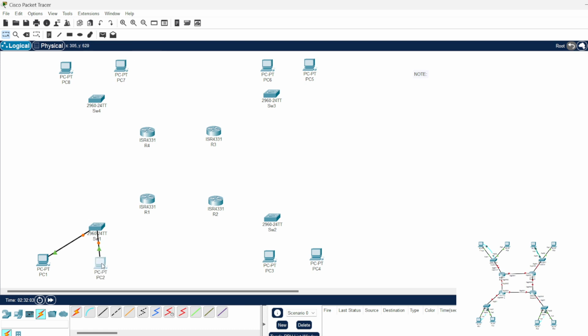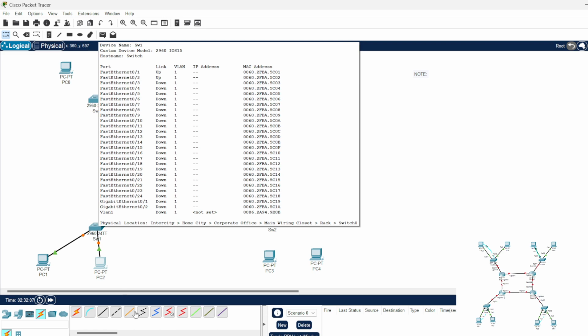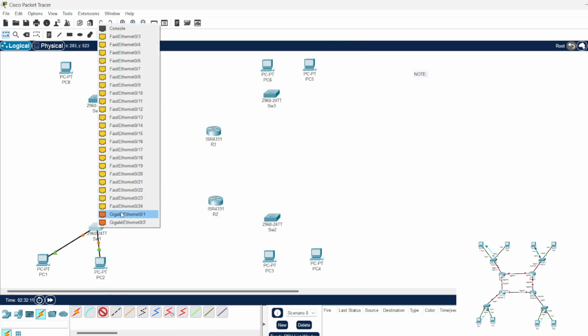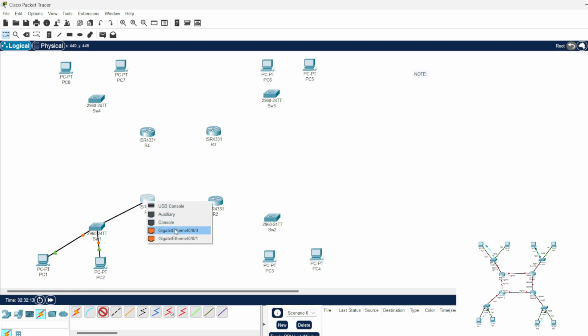Just assign it to the switch. Okay, now from switch to router, I'll use the gigabit port. As you notice, the ports are not visible for this option.